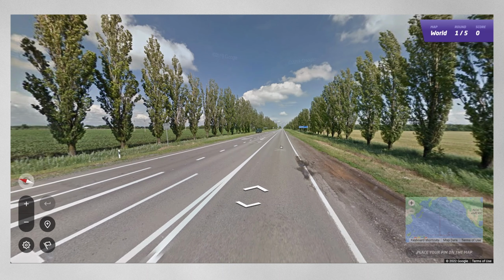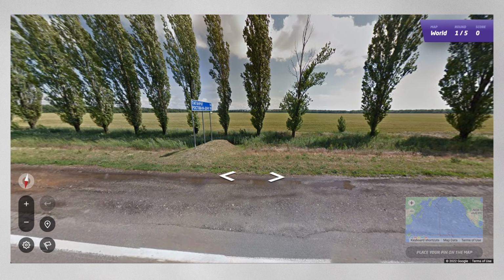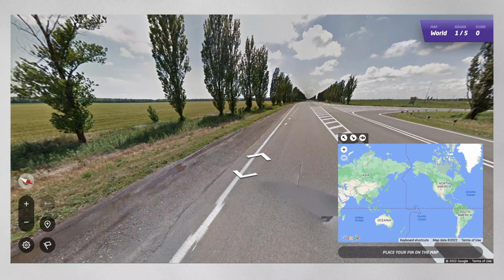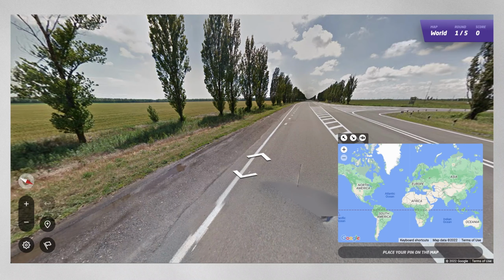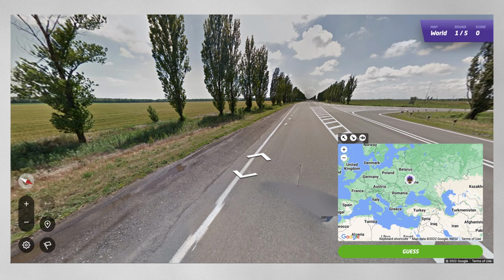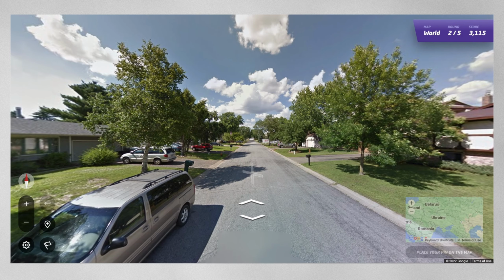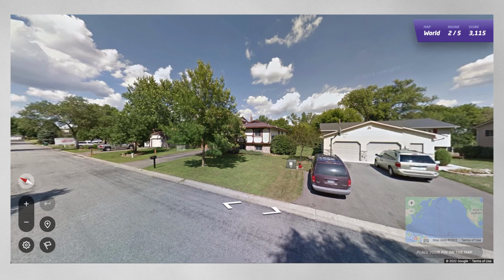You spawn at a random location. Sometimes you are lucky and you get some street signs. So in this case I'm pretty sure this is somewhere in Eastern Europe, maybe in Ukraine. And you make the guess and then you get some points based on the distance. And each game consists of 5 rounds, so this is another one, I guess this is in the US.